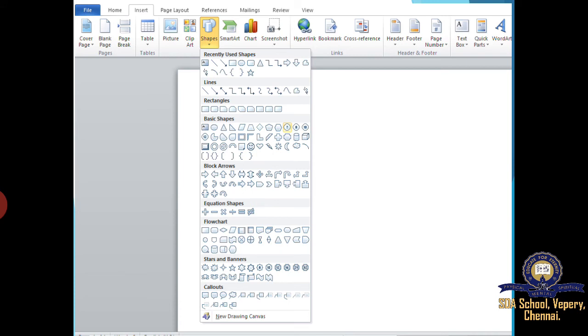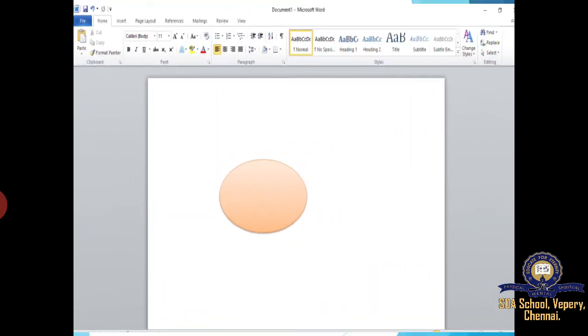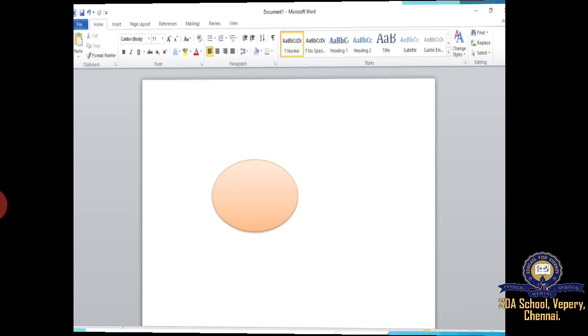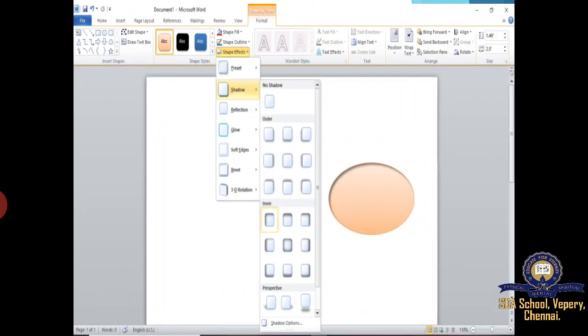In the Insert tab, when we click on the shapes, it shows many options like a text box, arrow, line, rectangle, oval, triangle, a cloud shape, a star. On that, we can select any one of those shapes. I'll choose an oval shape. From the Format, we can select Shape Effects. Then it shows many options in the drop down list.